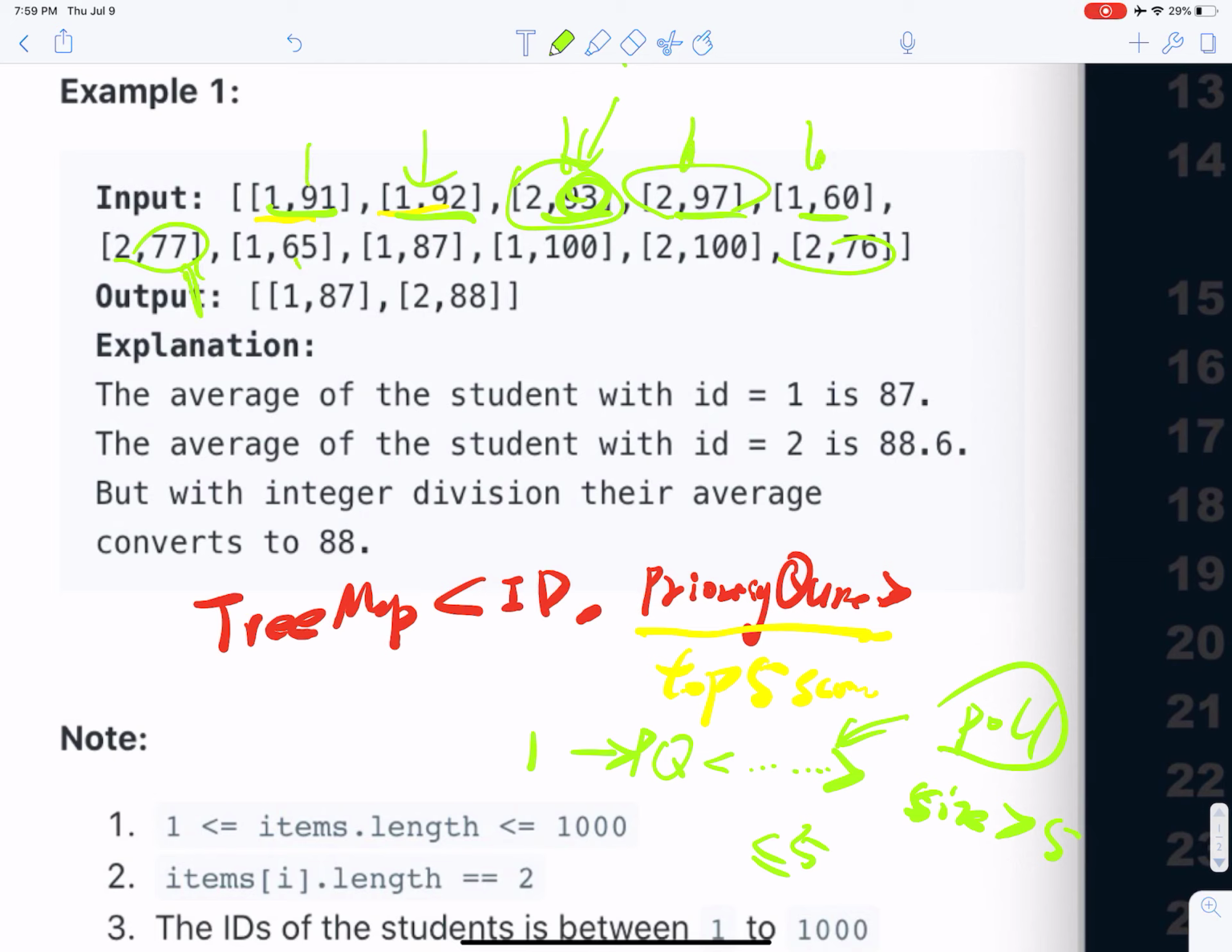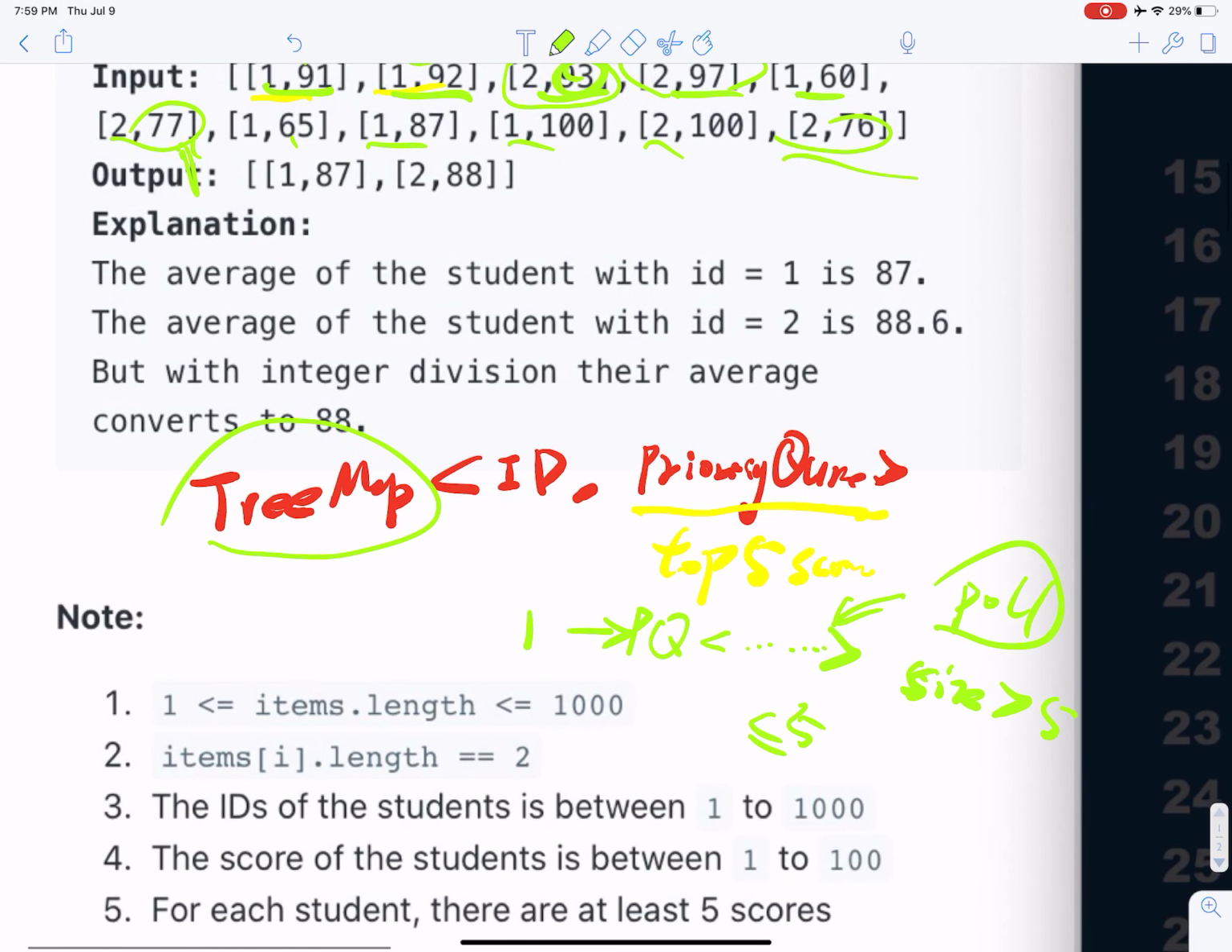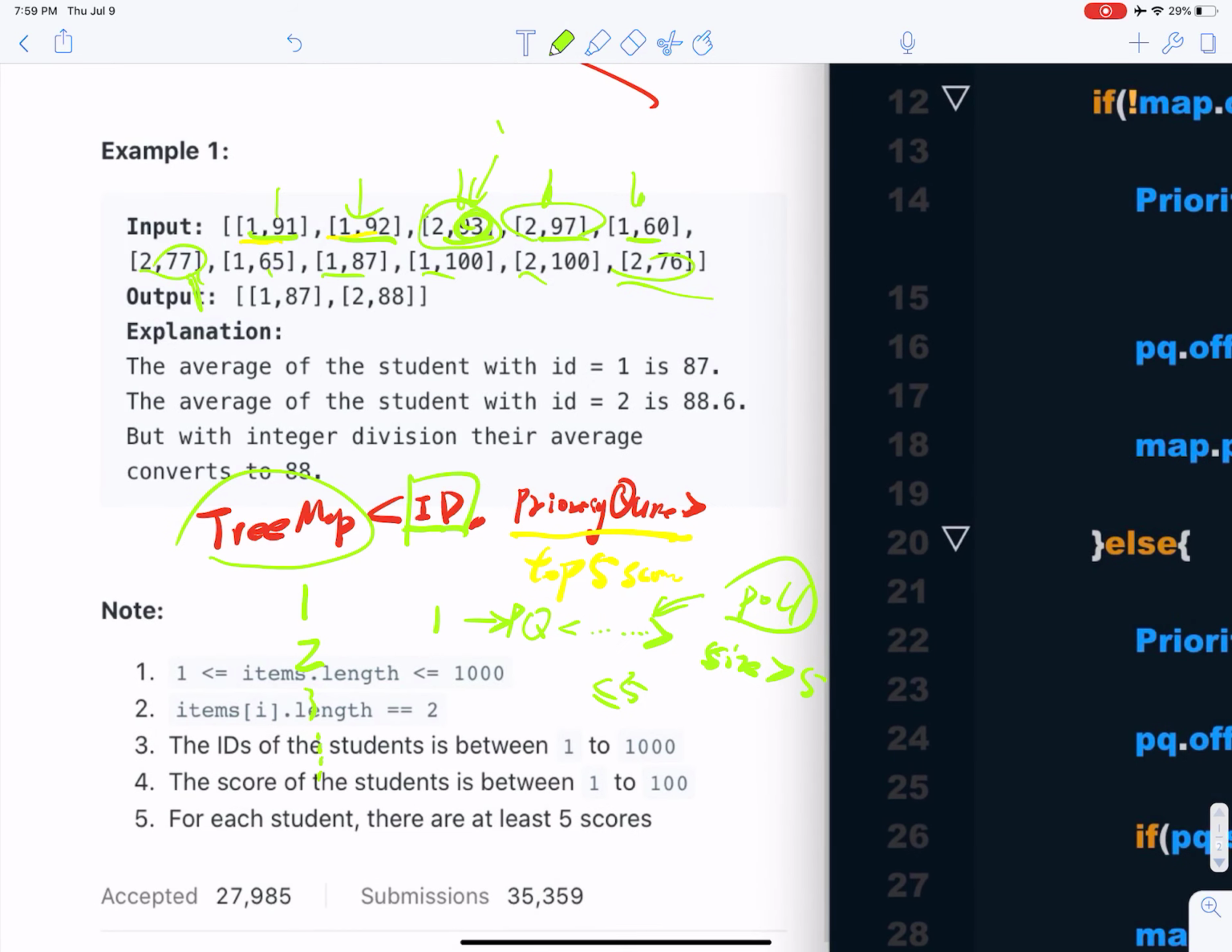I will have built a tree map. The tree map is a special kind of hash map, but the tree map will automatically sort your records according to the ID. So basically the ID 1 will be on top, 2 is in the second place, 3 is third. Okay, let's see the code.